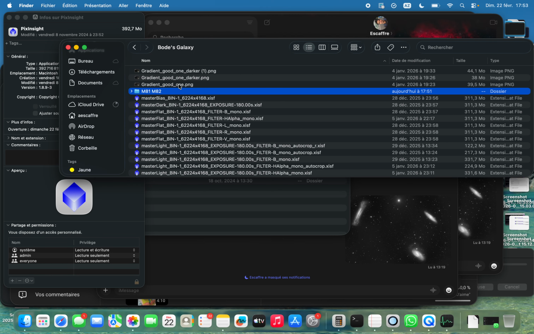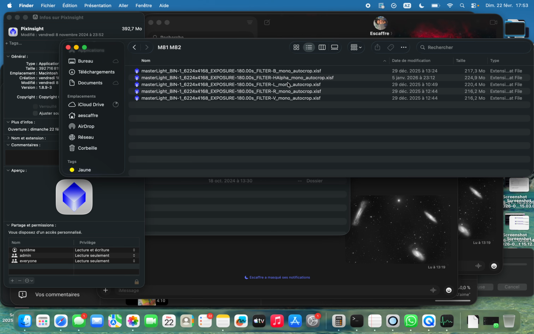Hello, this time I'm going to do something kind of more straightforward. I have this M81, M82 set of frames. This is just after integration. I don't think they are all aligned, by the way, so we'll see.